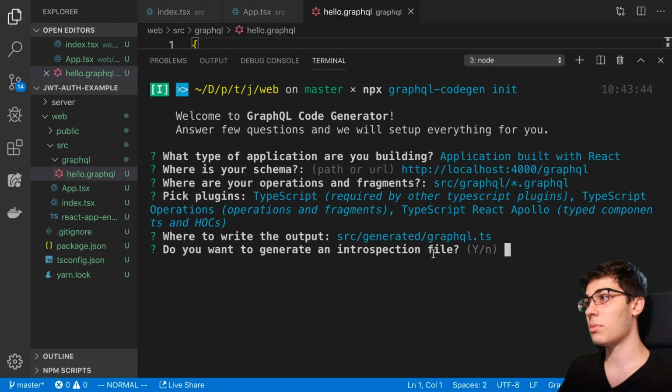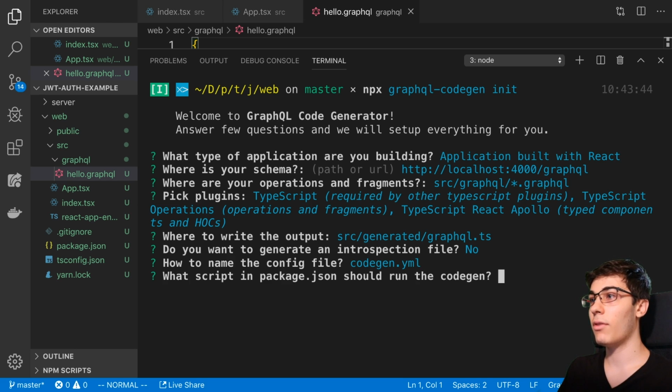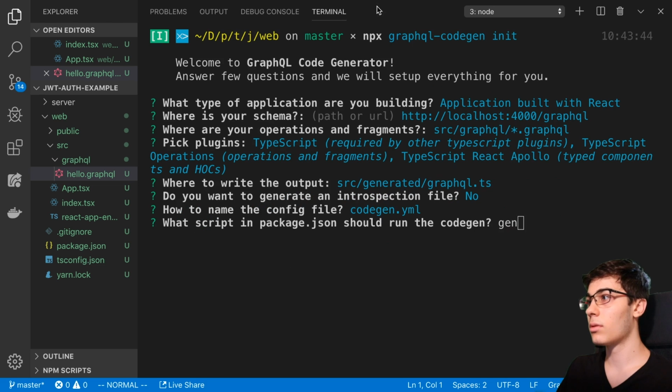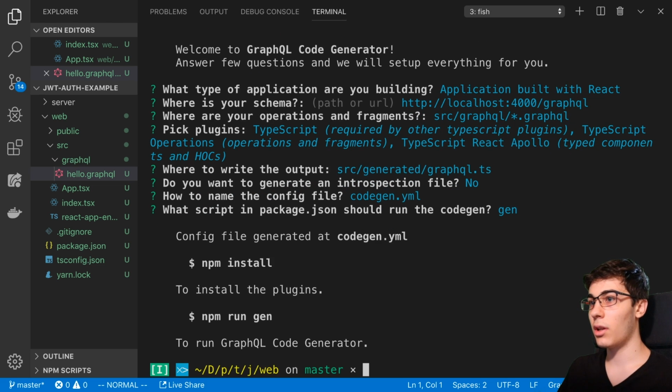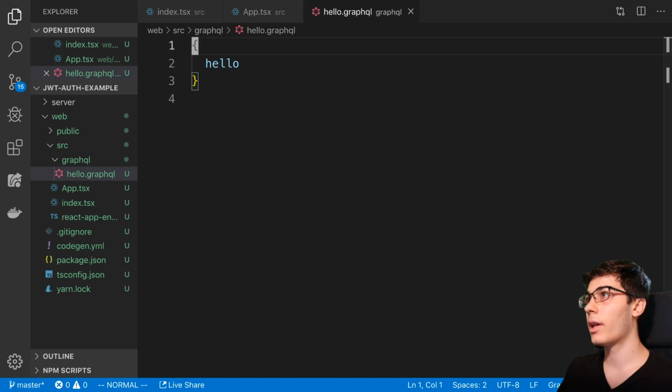Do you want to generate an introspection file? No. Keep the default for the name. What script in your package.json? Call this gen. And then we'll hit enter. So now we'll clear that.